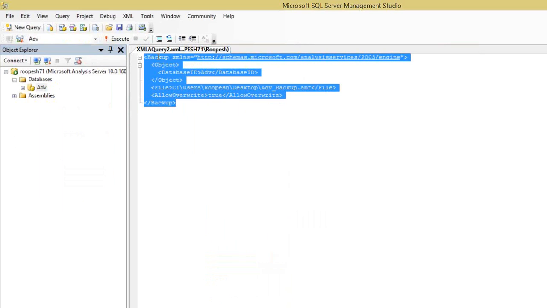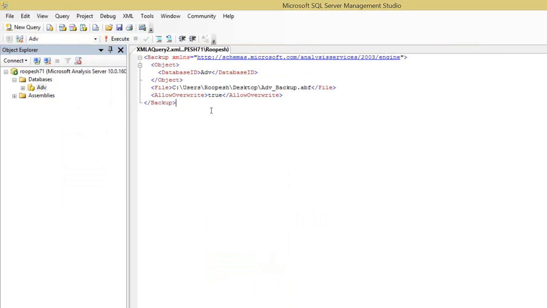If you are familiar with XMLA scripting, you can directly write it on your own, or else you can take the help of the wizard to create the XMLA script. And you can see allow file override, set it to true. If you don't want to do that, you can set it to false. But remember, if there is any backup with the same name available in the same file path you have given, then it will fail. Keep that in mind.